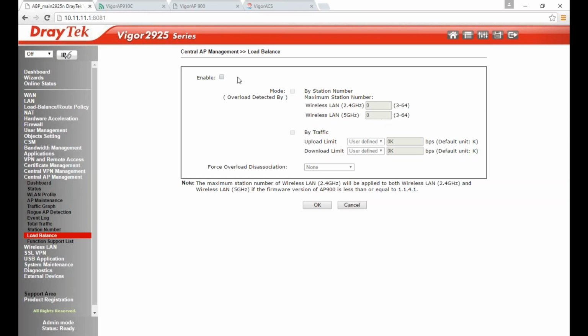Now, if a client has been idle for too long, you can force it to disconnect from an access point, so that access point can then accept a new wireless client. This forced disassociation can be done based on how long a client has been idle, or maybe one of the wireless clients has moved away from the access point and its signal strength is very poor. So you can kick that client off the access point, and then the client can try to connect to a better nearby access point.